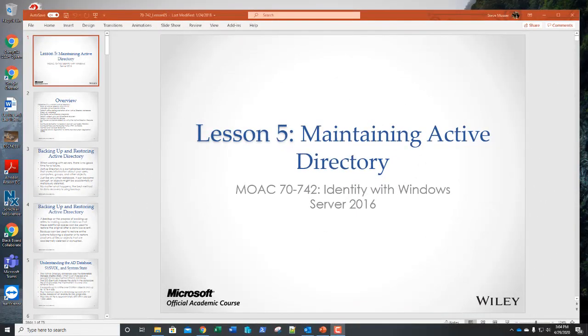70-742, Lesson 5, Maintaining Active Directory. What are we talking about? Maintaining Active Directory. Well, we're talking about backing up and restoring Active Directory.